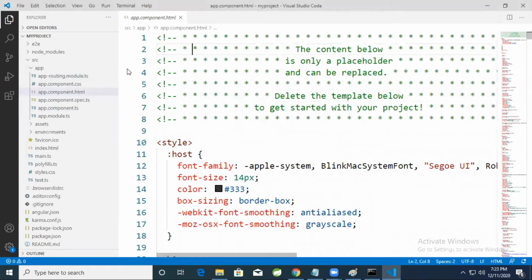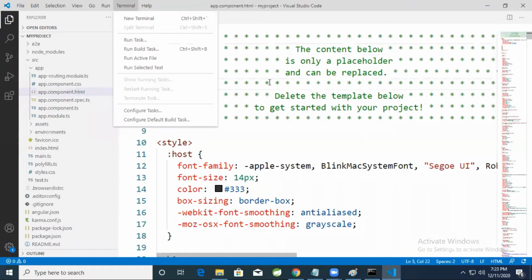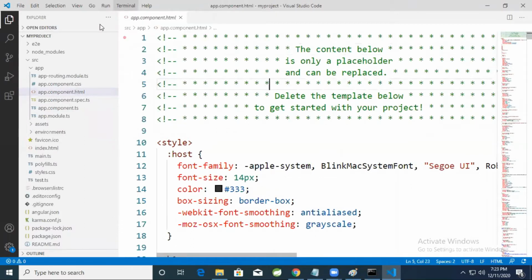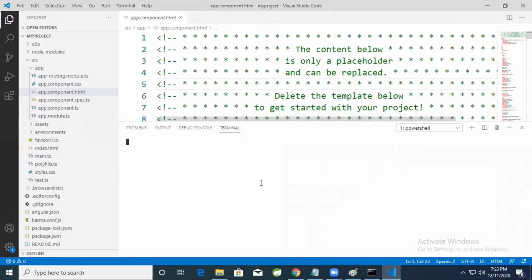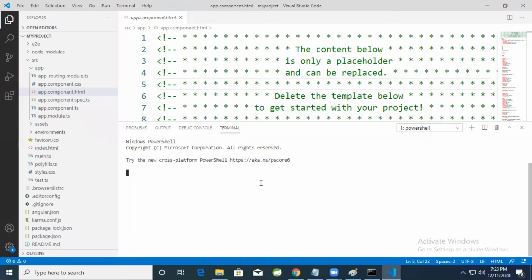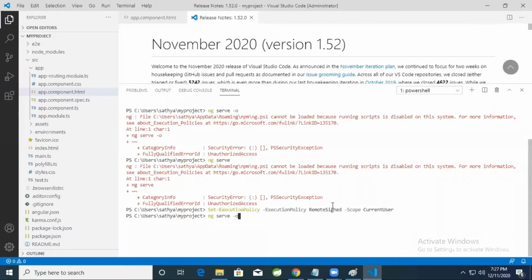Some default code is coming. As a developer, your first job is to check whether the Angular project is running successfully or not. Go to terminal, new terminal, so that you can see one console window. In this window, you can type one command to check whether your Angular application is running successfully or not. The command is ng serve -o. We are giving permission for the current user to run the command.